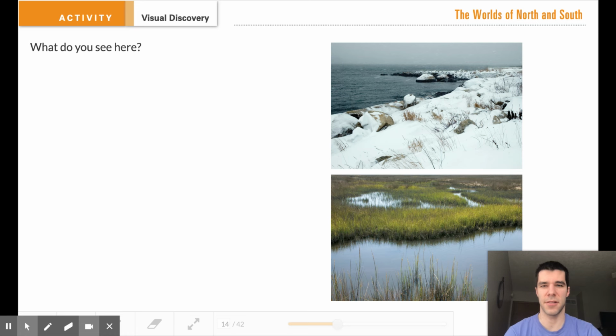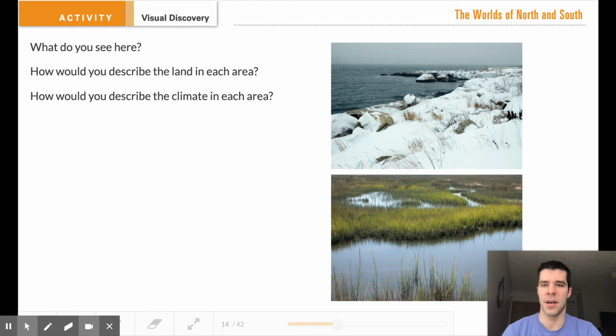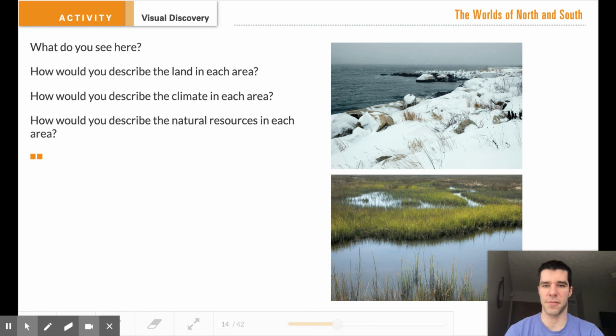Just wanted to upload another video for you guys to quickly overview the first couple sections, in particular the images that go along with the sections. So, sections 1 and 2 are all about the geography in the north and in the south. Take a look at these two images. Obviously, very different. You have one on the top showing a snow covered coastline, and the one on the bottom showing a swampy marshland area.